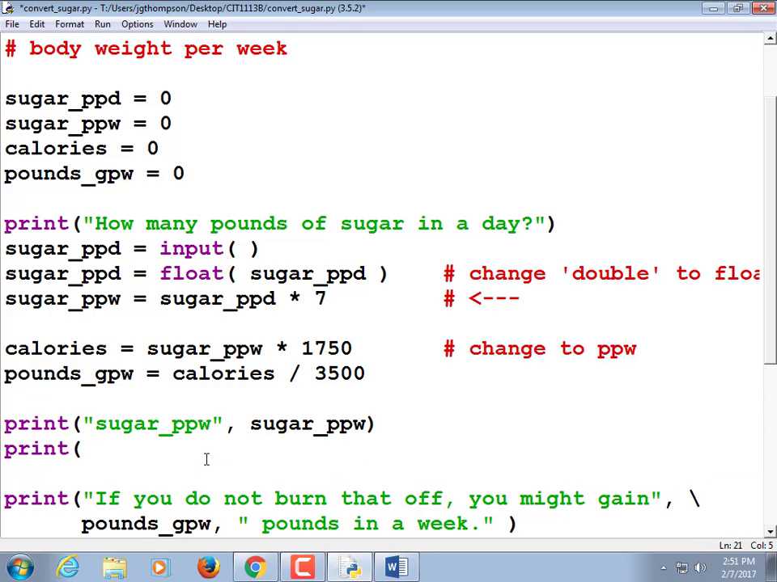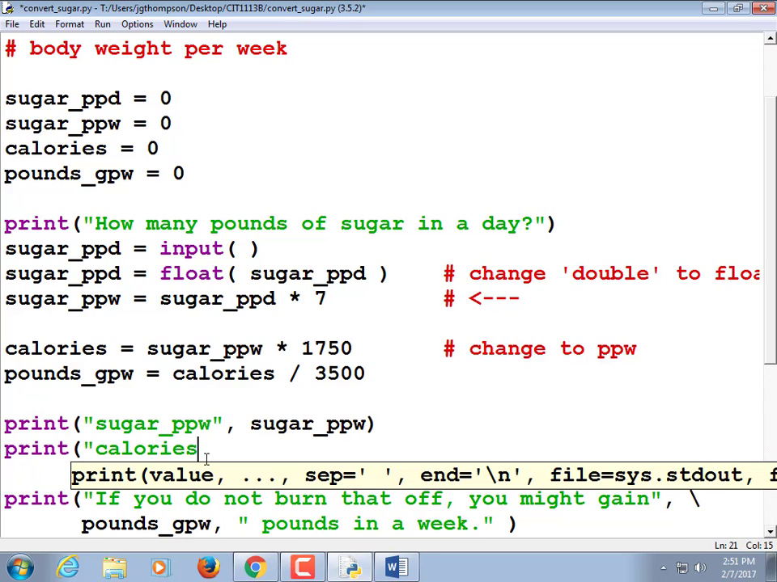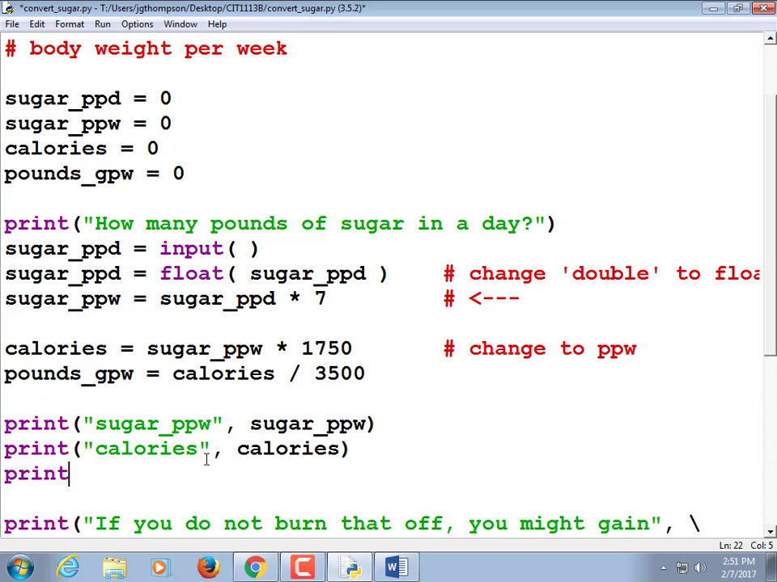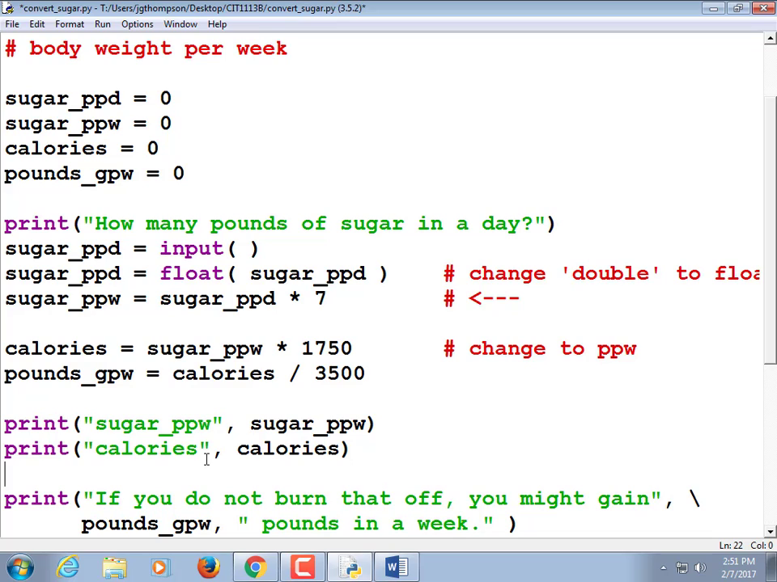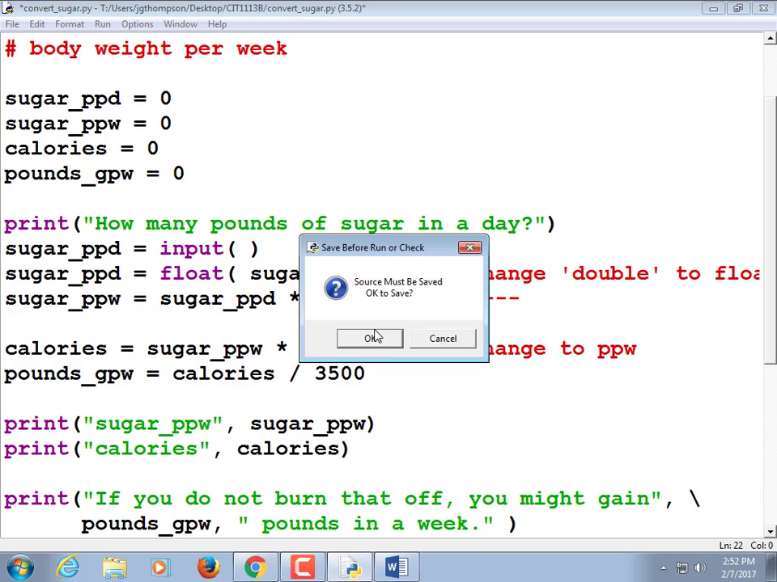Let's print the calories. Calories, quote, end quote, comma, calories. And then we already know what the next thing is because we've already printed it out. So these are our temporary variables. What I mean by that is they're guideposts on our final calculation.